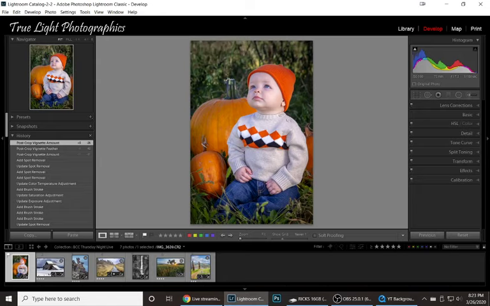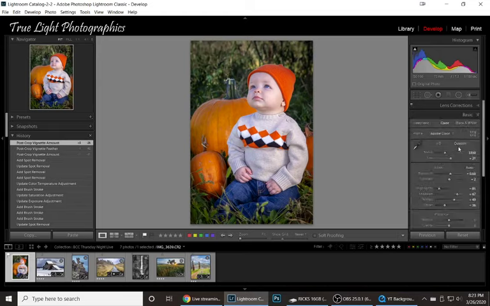Frank says, can you show how you set the black and white points again with the shadows all the way up? Let's see if I understand what you're asking. Shadows, oh, okay. We'll go to basic.